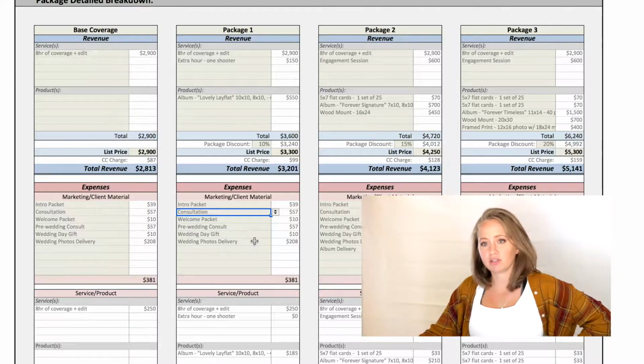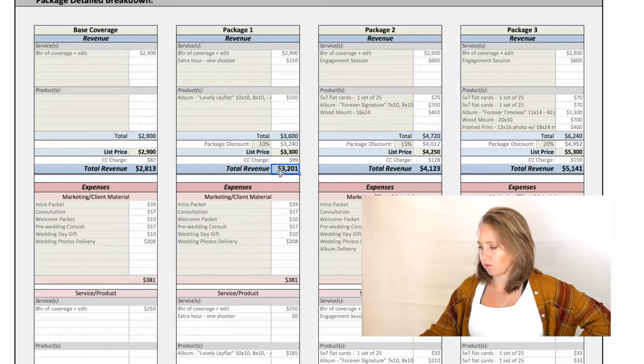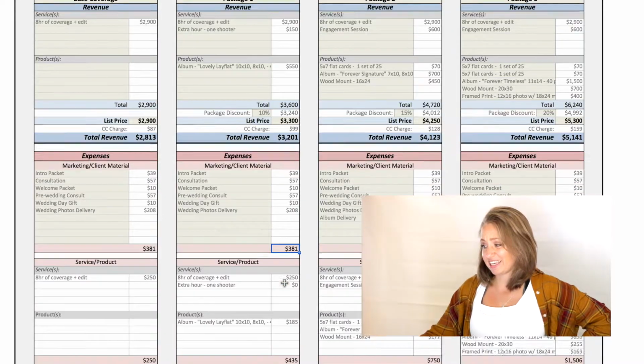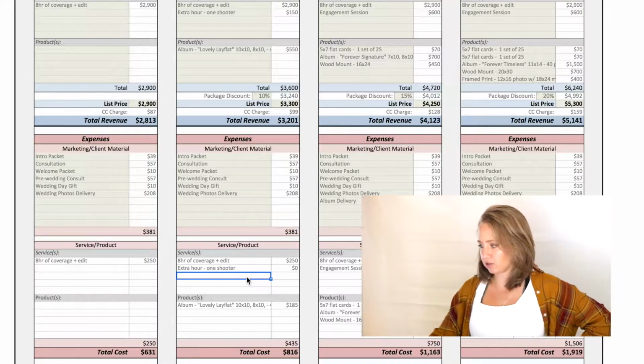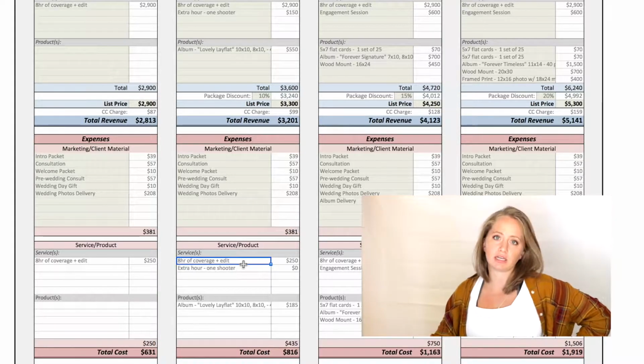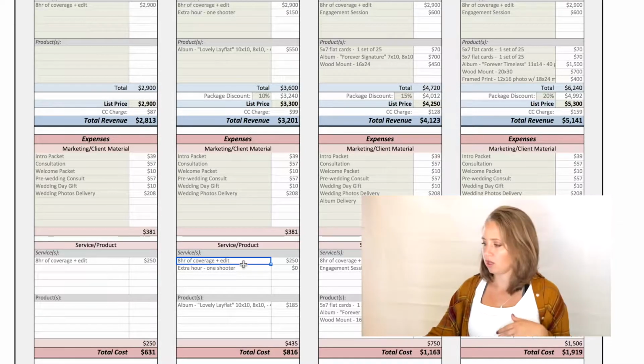Then we have to deliver their photos, and that costs us money. So we can see that the money we're bringing in is $3,200. What we're spending based off how many times we see our client is $381. And then here we've also previously inputted a cost for doing all this. So maybe for this 8 hours of coverage, that includes some gear rental.